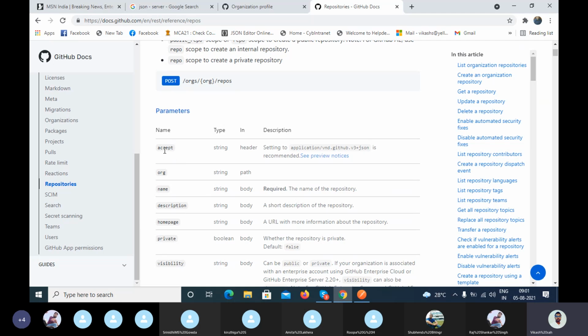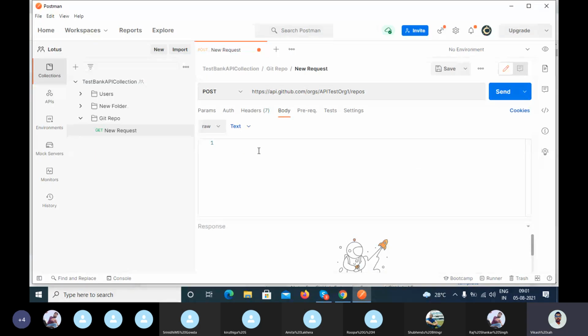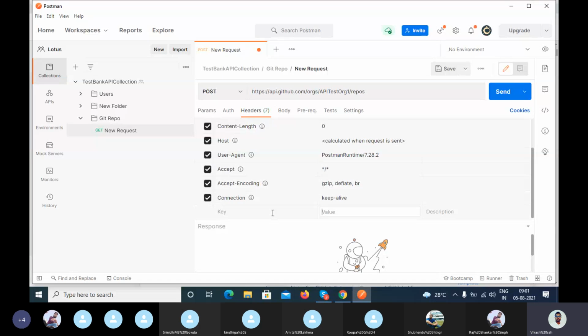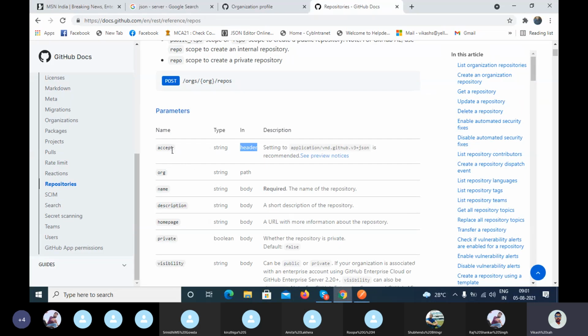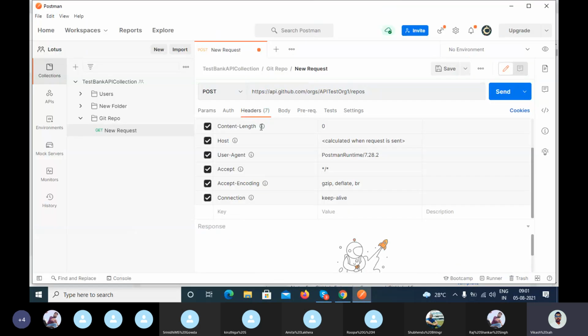Okay, so you can see accept is one key, and the value is a string, and where you have to pass it: inside the header. Now you guys tell me how I can map this thing. We need to go to header. Okay, guys, please try to understand. Mapping is accept, very important. Exactly, we need to go to the header.